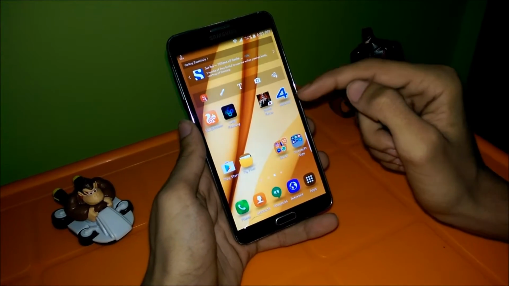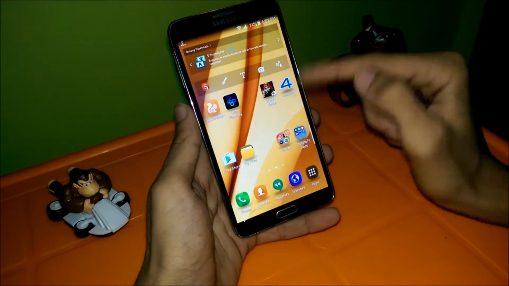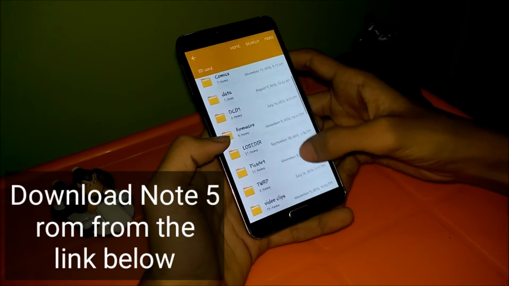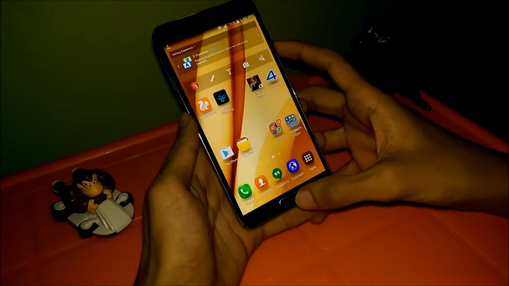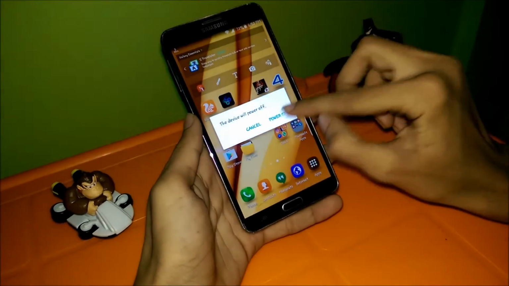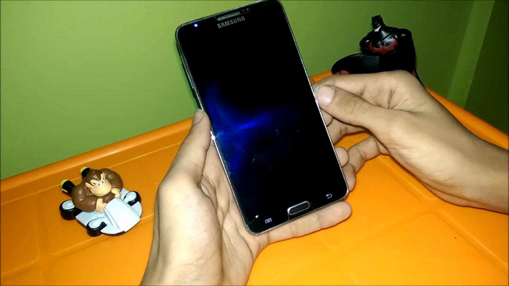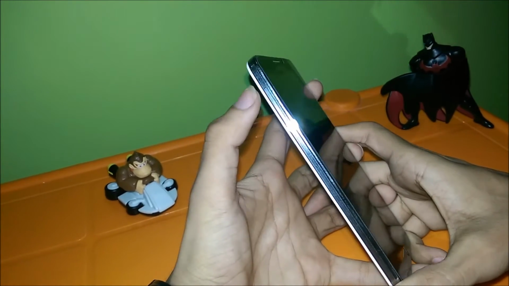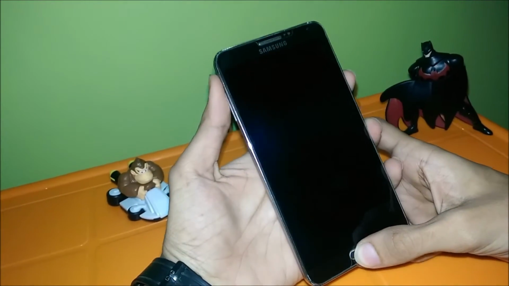So guys, first you have to download the ROM of the Note 5 from the link in the description and place it into your SD card. I have already downloaded it and placed it into the SD card. So guys, power off your device. Once your device is powered off, go to recovery by pressing the volume up button, home button, and the power button at the same time.